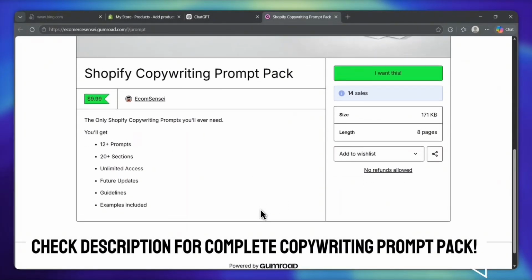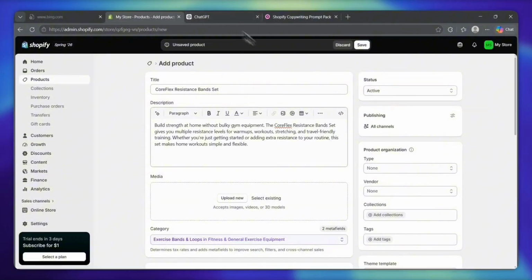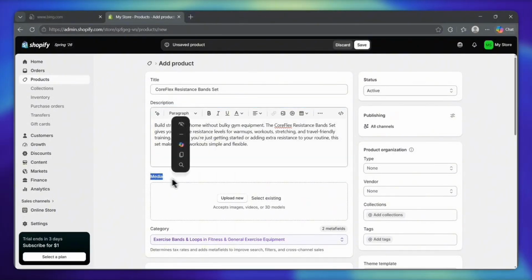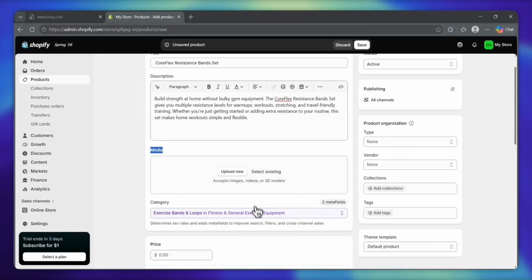But even with prompts, don't just copy and paste blindly. Use the AI output as a first draft, then read it, clean it up, and make sure it actually matches the product you're selling.